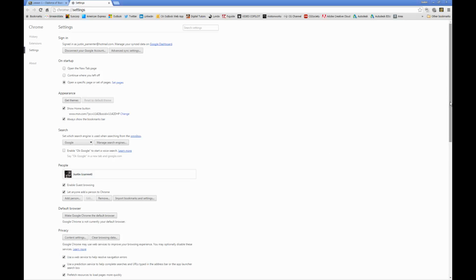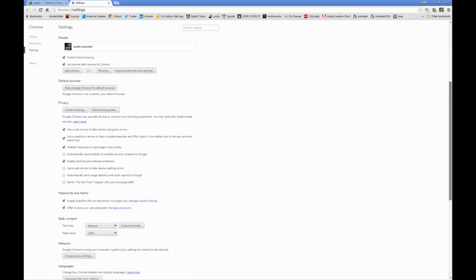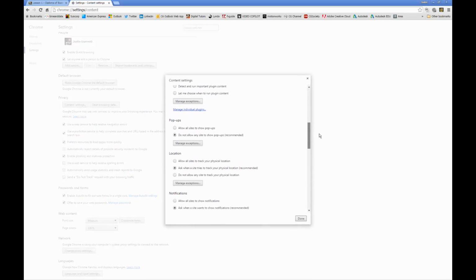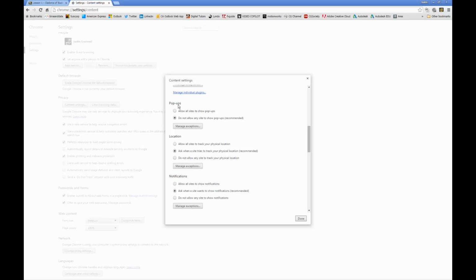From Advanced Settings, I'll scroll down further and click on Privacy Content Settings. Again, I need to scroll down further until I find the pop-ups section. Here it says do not allow any site to show pop-ups, which is generally recommended to ensure you don't have annoying pop-ups in your browser on certain pages. However, we do want to see those pop-ups in our Careers Australia Blackboard site to ensure that we can see that new interactive scenario-based learning tool.